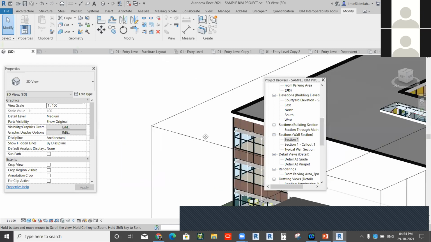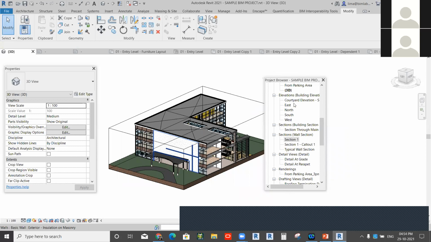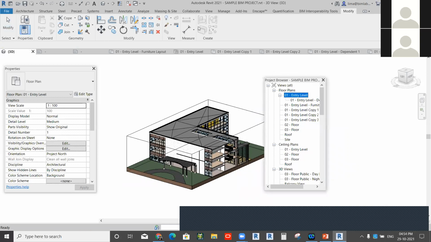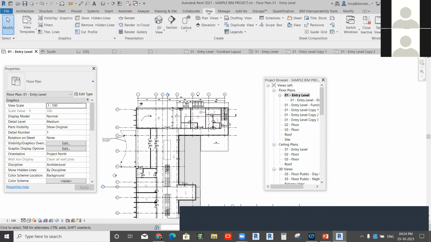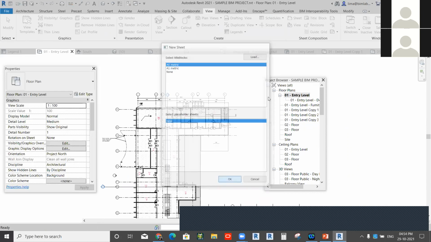So you can individually place these things into the sheet. Anything you want to document will be documented to a sheet. By default, templates are available in Revit, Autodesk templates are available. You can go for the view sheets available here. There is zero metric, A1 metric, available by default. You can simply take that one.